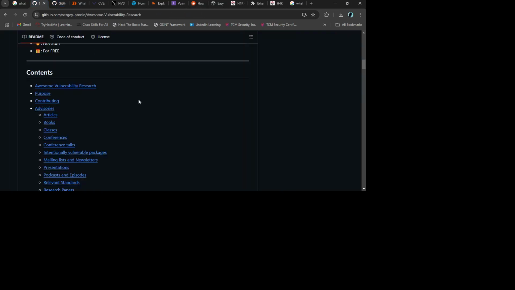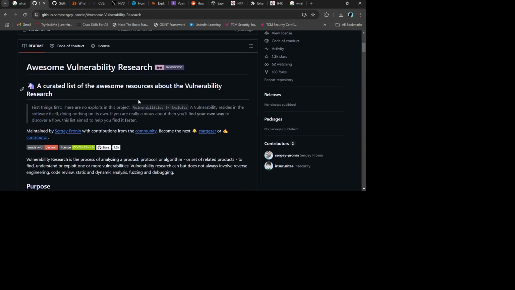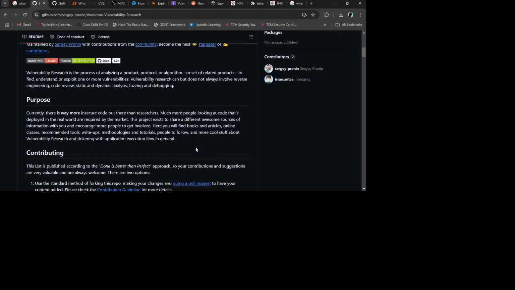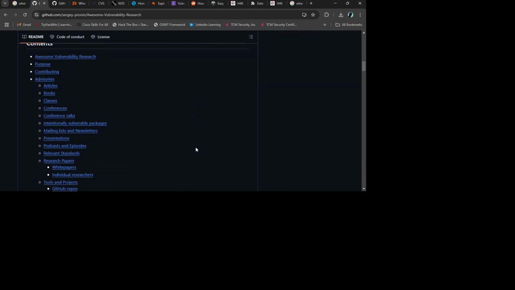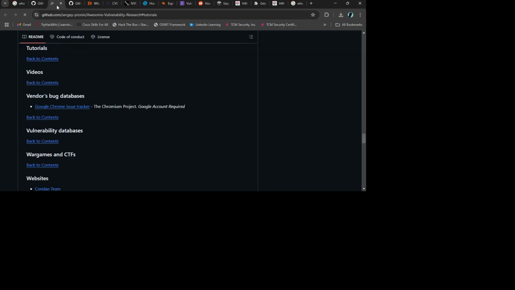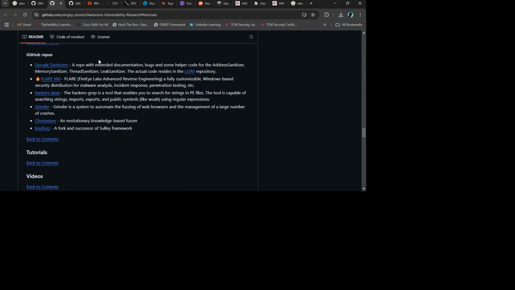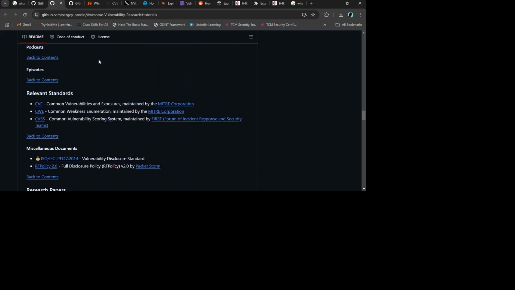If you also check, GitHub has a lot of resources, right? A particular resource, a curated list of all the awesome resources about vulnerability research. This is very resourceful and very good. When you check it, you get to see articles you need to study, you get to see books, classes, conferences, different things. You even get to see tutorials, right? Let's open one of these. You get to see tutorials, and different tools, what you need.